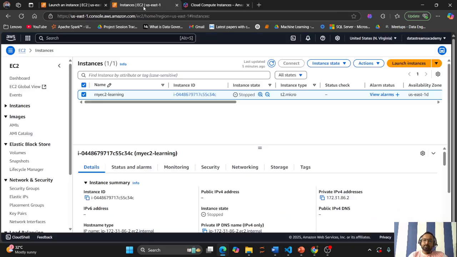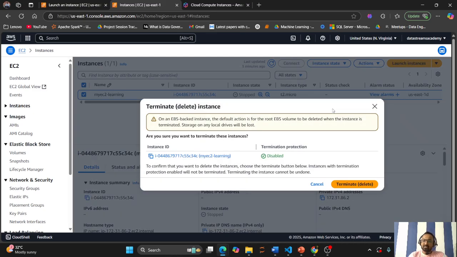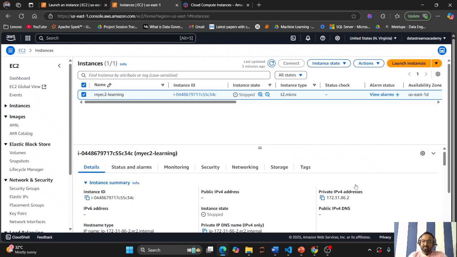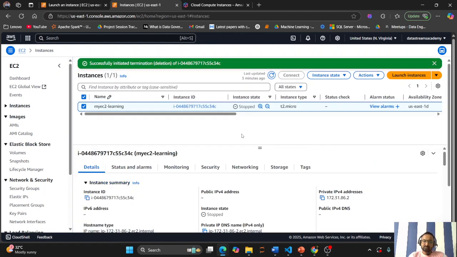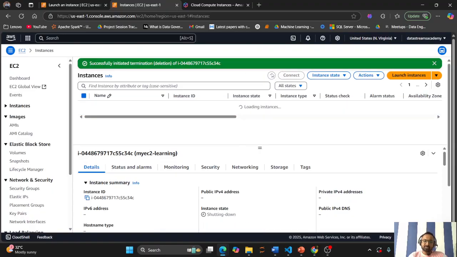So I'm winding up this video by showing how to delete this instance. So how do we delete the instance? On this EBS block instance, the default action on the root EBS is to be deleted, and when the instance is terminated, storage on any local drive will be lost. So if you have any local drive, that would be lost, and the root EBS also would be deleted, right? This is my EC2 instance ID. So I'm deleting it. It's deleted. So if I refresh, this would be gone.